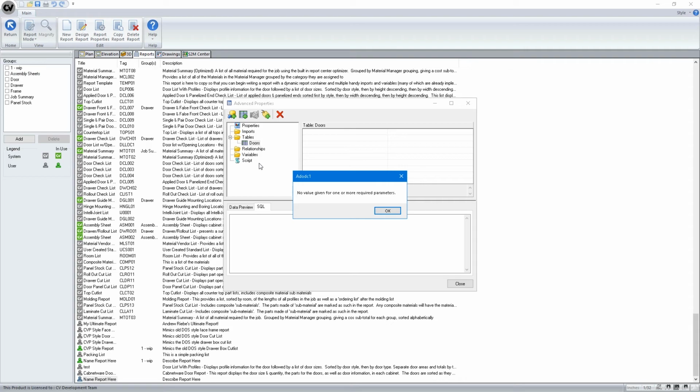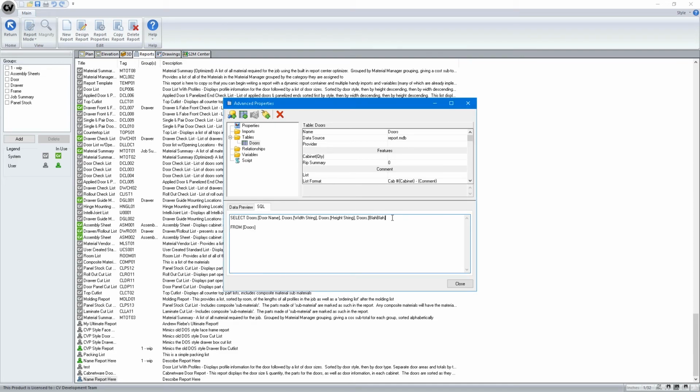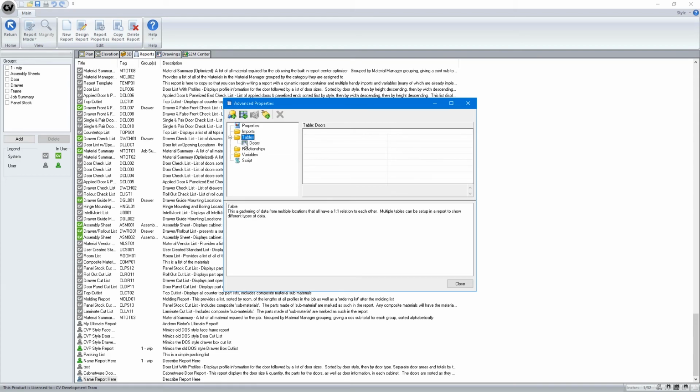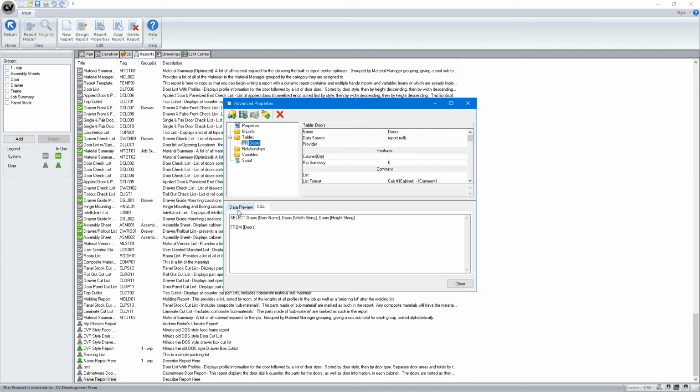Now, that's kind of fancy database talk for you tried to select a field, or you tried to use a value from a table that does not exist. So we'll just hit OK, and we will get rid of the doors.blah blah. Click on it again, and there we go. The error is gone. We'll hit data preview, and now you can see we have the information we need.